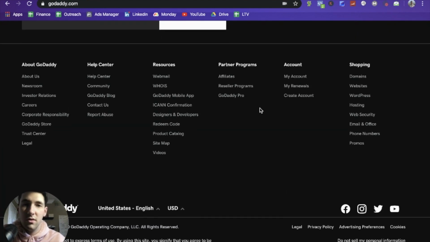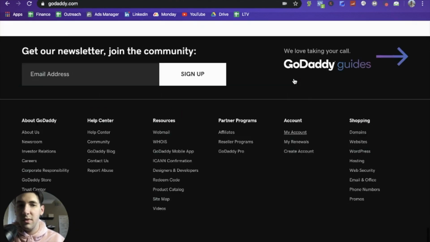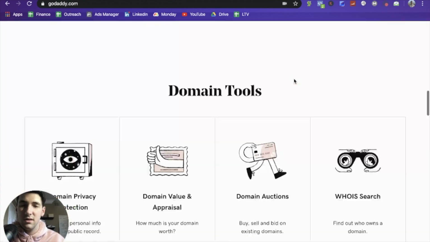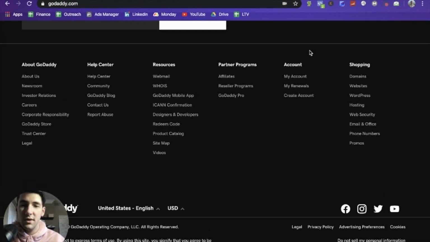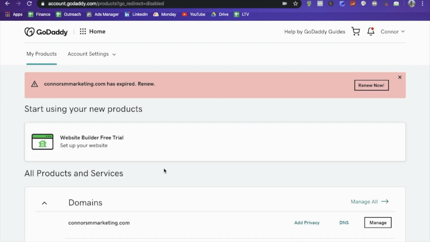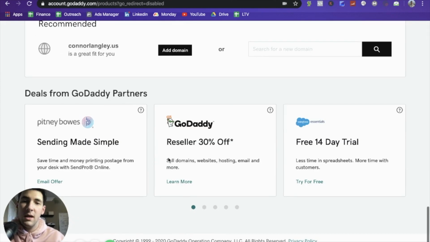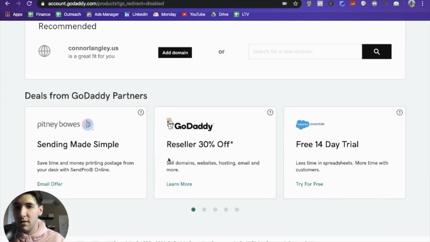So if you literally just go to the bottom, for example, since I'm already logged in, if you just log into your account, it'll take you to any page that's white, basically, and then you're just going to scroll down and you'll see the programs. But let me just show you right here. So my account, usually this is what will come up once you log in, but you're going to want to just go straight to the bottom, and you'll see deals by GoDaddy partners.